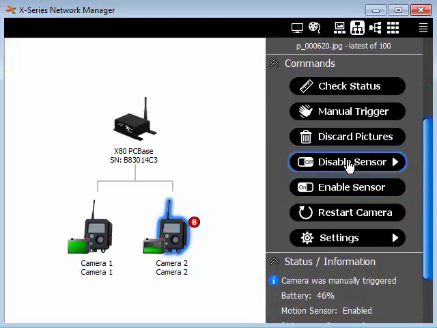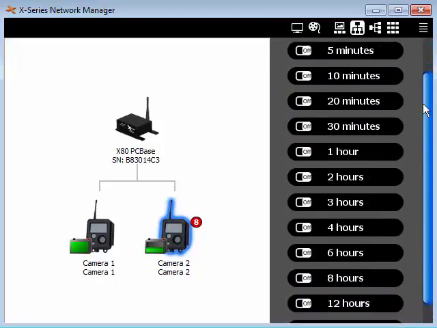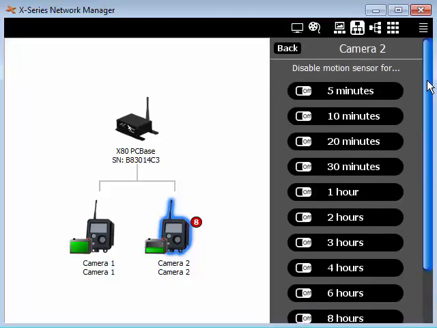The next button is disable sensor. This button will allow you to temporarily disable the motion sensor on the camera for a preset period of time. If we click on this button, we see a list of options: 5 minutes, 10 minutes, 20 minutes, and so forth, up to 24 hours.